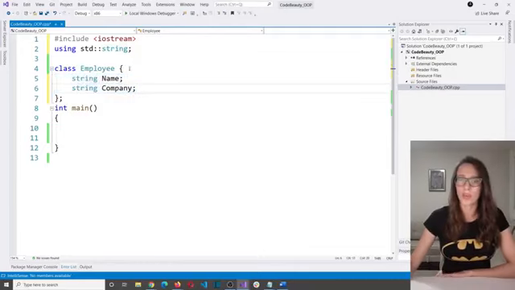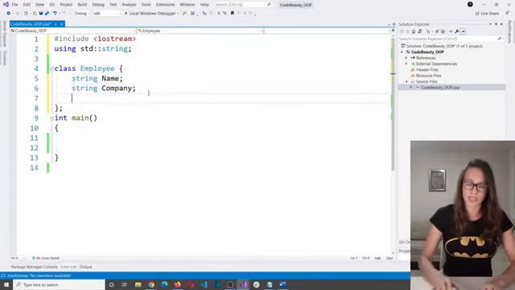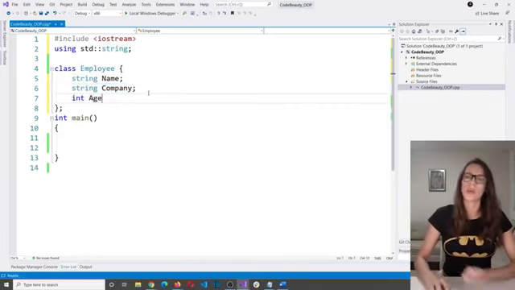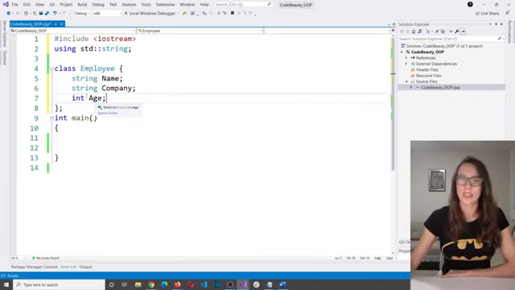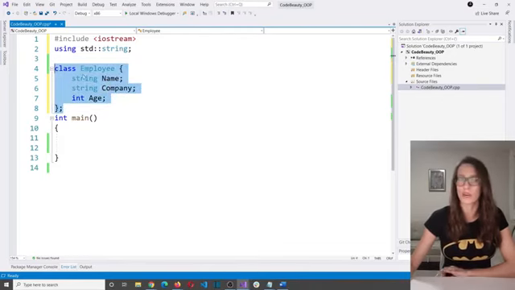Okay, so far we have added a name and a company for our employee. And let's add one more thing. Let's say that every employee has an age. So int age. We are going to represent age as an integer number. As you can see, at the end of each of these attributes you put a semicolon as well. Okay, so far our employee has 3 attributes: name, company, and age. And you can add many more attributes here if you want.